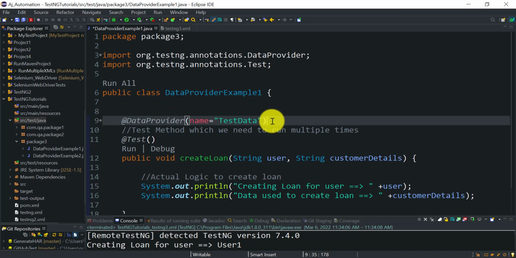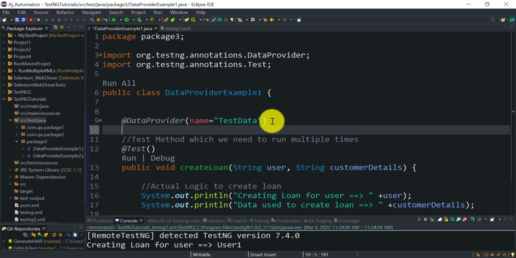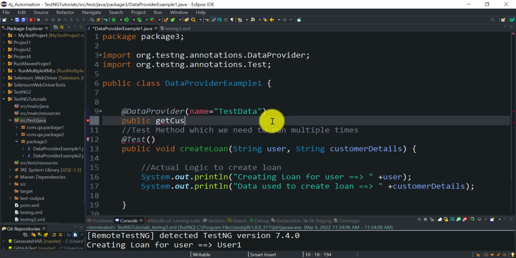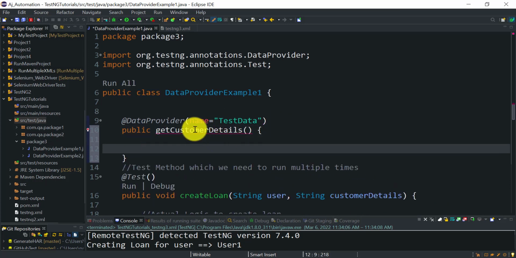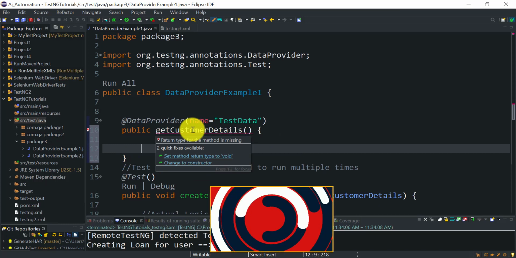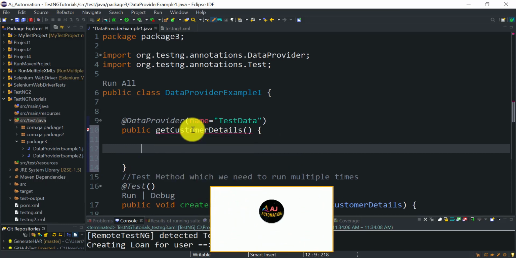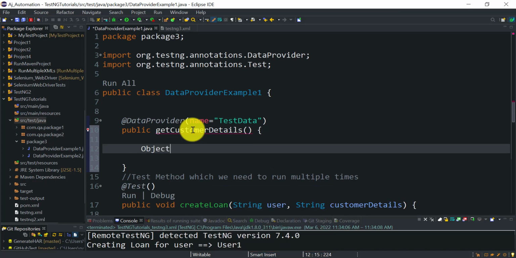So under this data provider I will have to define one simple Java method. So let's say public get customer details. This is my method. Okay, and this method should return the object of a two-dimensional array. So first let me define the object of the two-dimensional array. I will use the reference of the Object class, and my reference name, let's say data equal to.